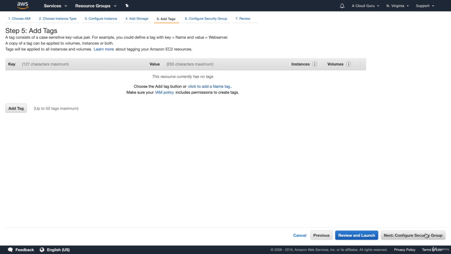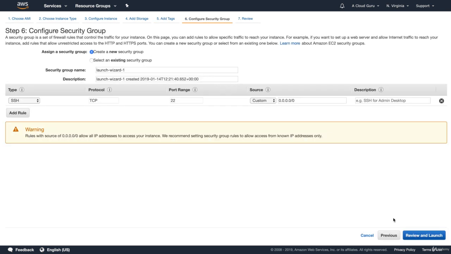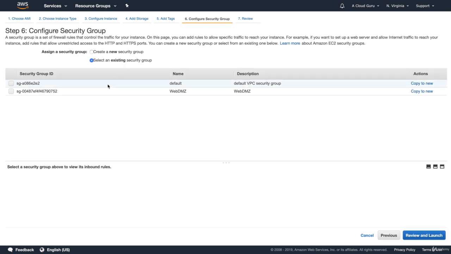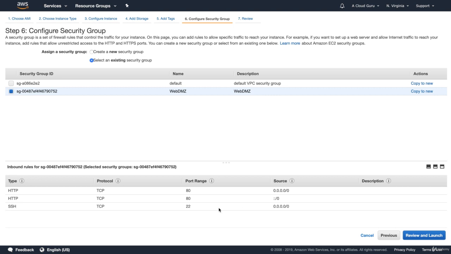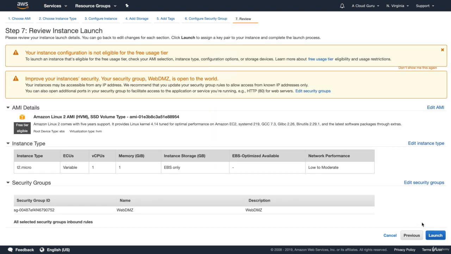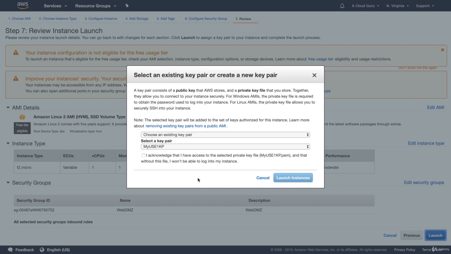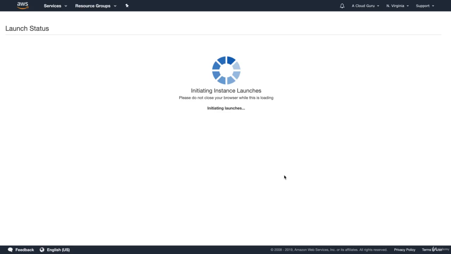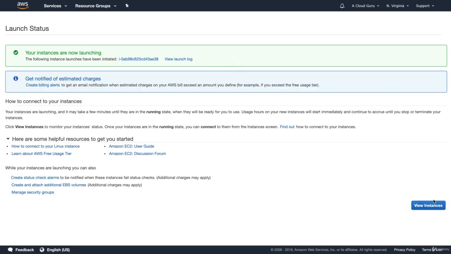Let's go in and add our tags. I'm not going to add any tags. I'm going to use an existing security group. I'm going to use my web DMZ, which has HTTP and SSH open to the world. I'm going to hit review and launch, and go ahead and launch that EC2 instance. So that will take a couple of minutes to come up.